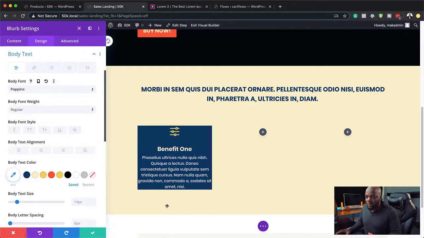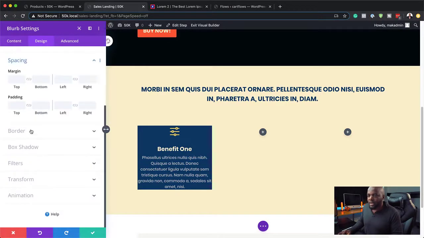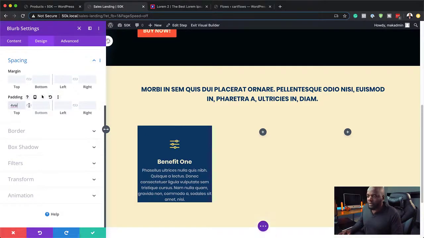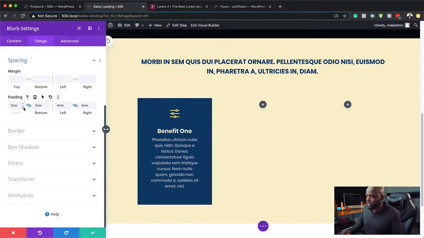Now, as you can see, we have a bit of a problem now because we don't have enough space around our benefit one here. So let's go in and fix that. And then, by the way, I've just added this gray to my color here. So to add a bit of space there, we're going to come over here to spacing. And then I'm going to add, let's start with 4VW. Okay, so we're going to add this to the top, bottom, left, and right. Okay, so top, bottom, I think that's a bit too much. We're going to bring this down to 3VW.